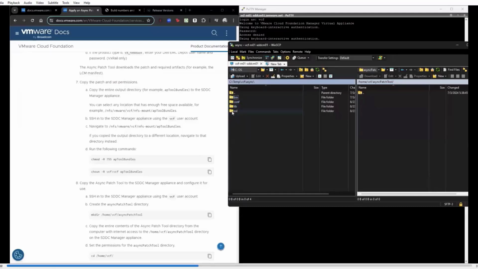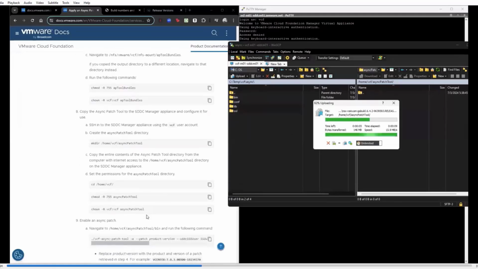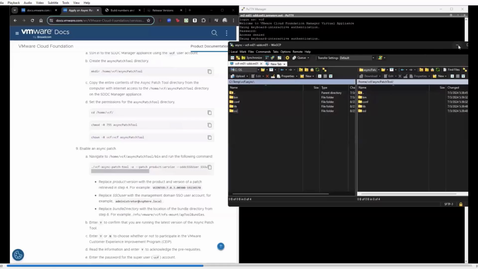Here, I'm also copying the async patching tool to that home VCF async patch tool folder. Again, I'm having issues. I just can't click and shift click for some reason. Okay. Copying that over. And then I need to go do the permissions on it.